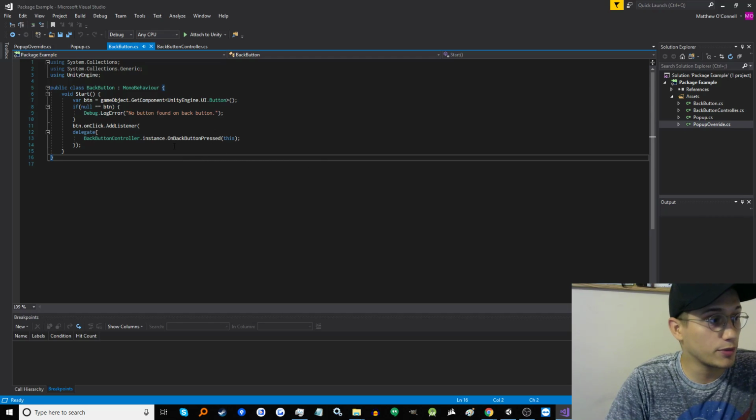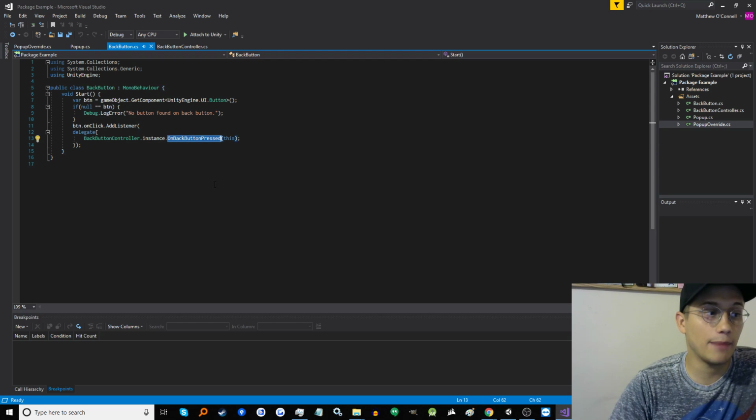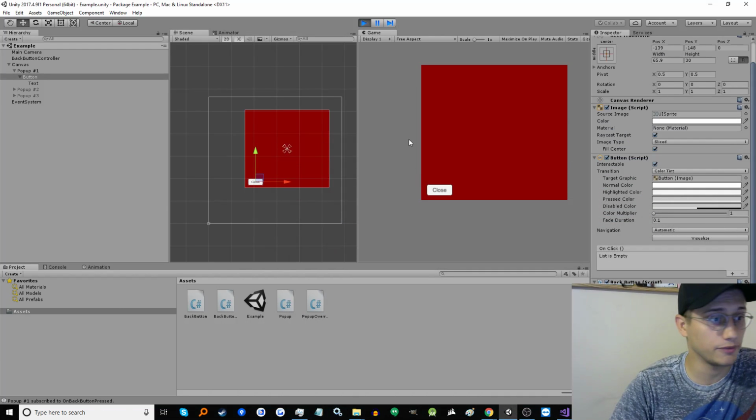So the back button script is pretty simple. It looks for a sister game object that's a button. If it doesn't find one, it throws an error. And then if it does find one, which is what we assume, it will add a listener to its on-click event, and it will subscribe to a back button controller, which is a singleton. Or sorry, it won't subscribe, it will call the back button press message.